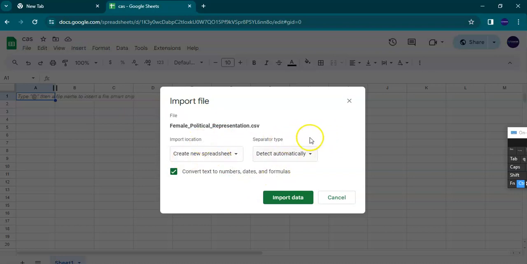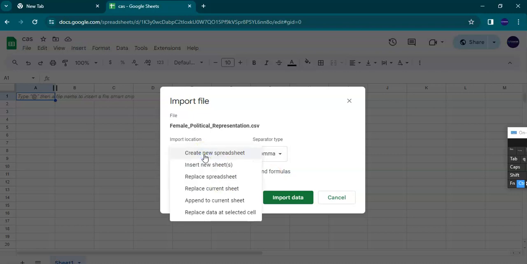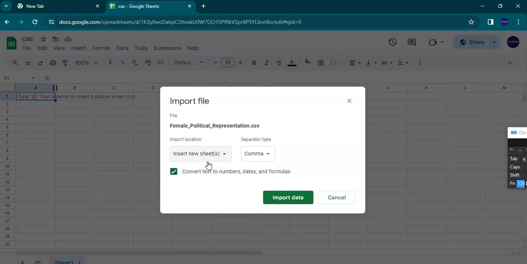Import location, separator type. Now let's talk about the separator type. This separator type is asking what type of file format we are bringing into the spreadsheet. Now we all know about CSV. CSV is separated by what? Comma. That's why it is called comma separated values. So now we are picking the comma. And here it is asking for the import location. Now we don't want to create a new spreadsheet. We want to insert this sheet inside this cast spreadsheet we named. So select insert new sheet and click here import.